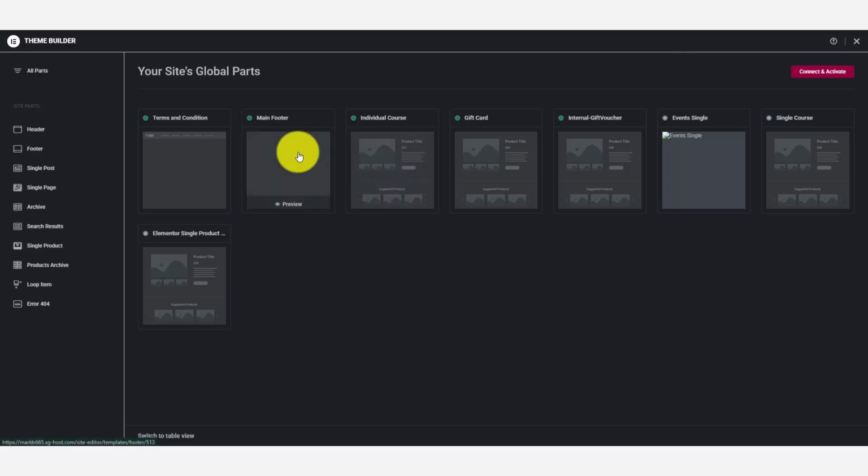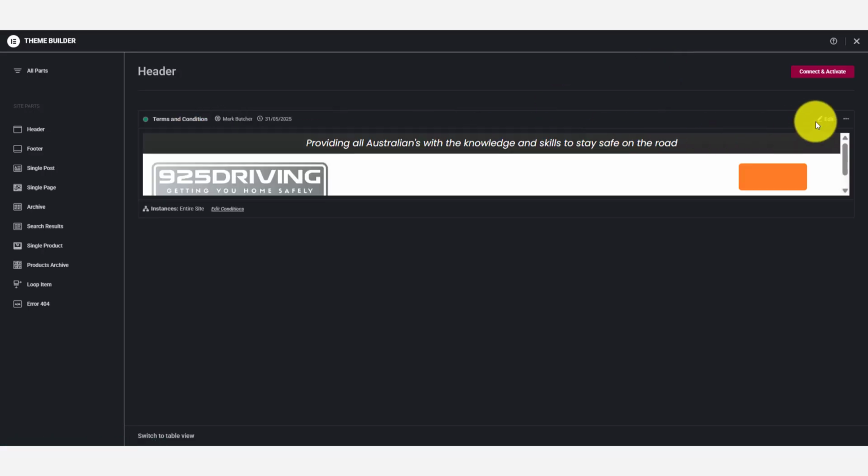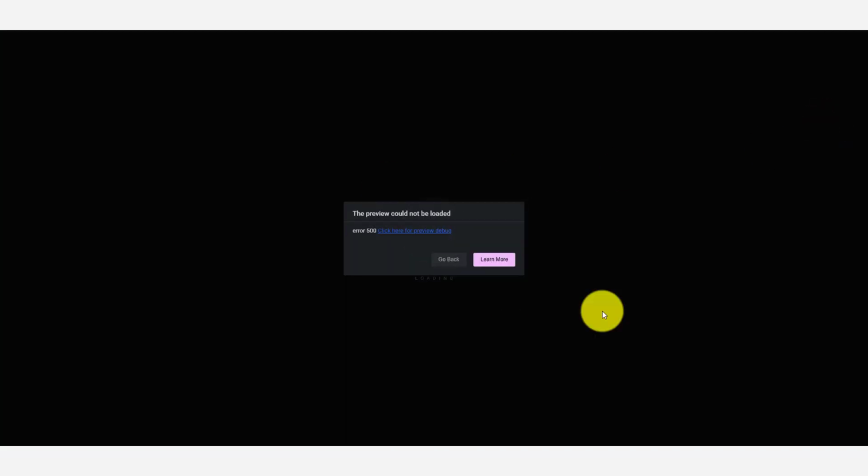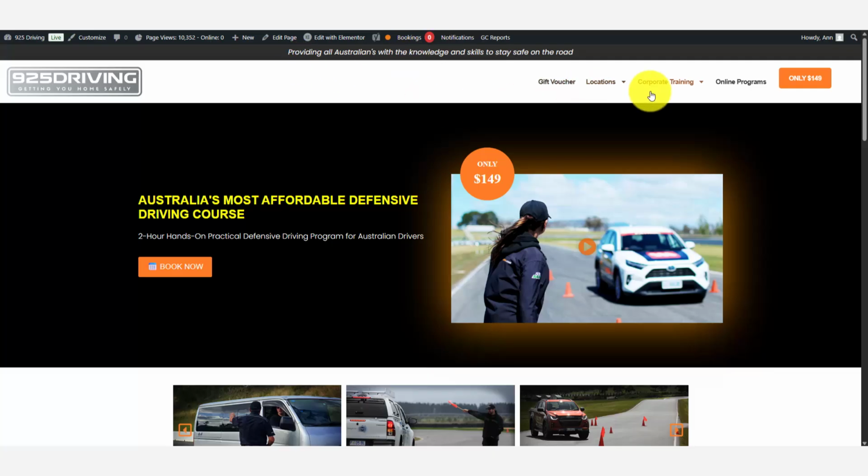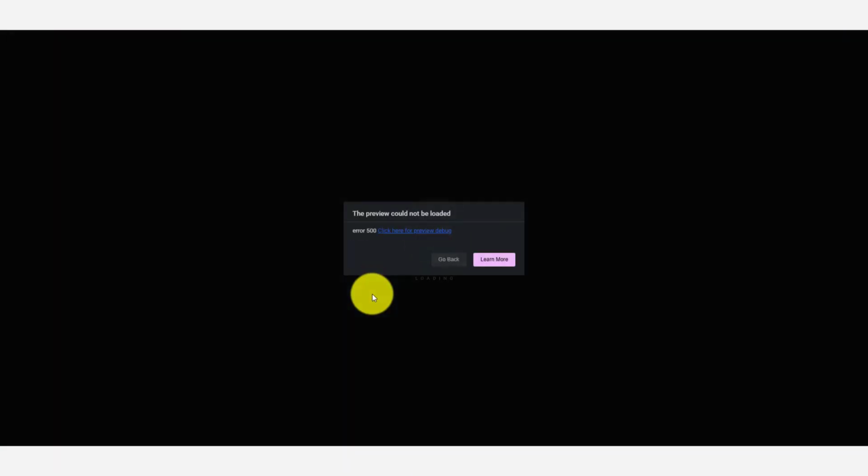Hey guys, in this video, I'm going to be covering the error 500 of Elementor. If I click on theme builder and click edit, it just cannot edit any template in Elementor, even in the front end as well. It works fine in the front end, but if I click edit with Elementor, it's just not letting me edit the blocks, and error 500 straight away pops up in my window.